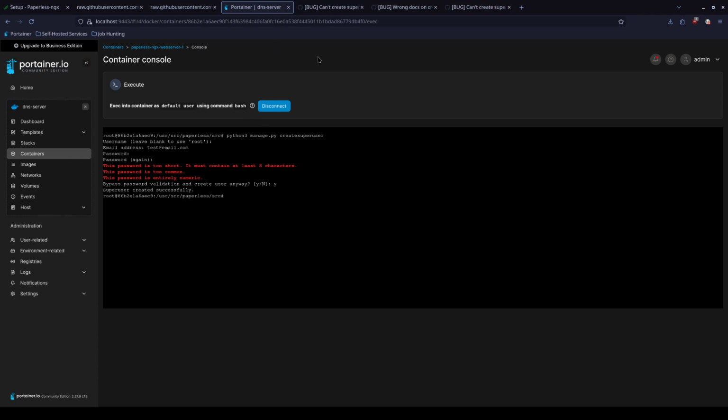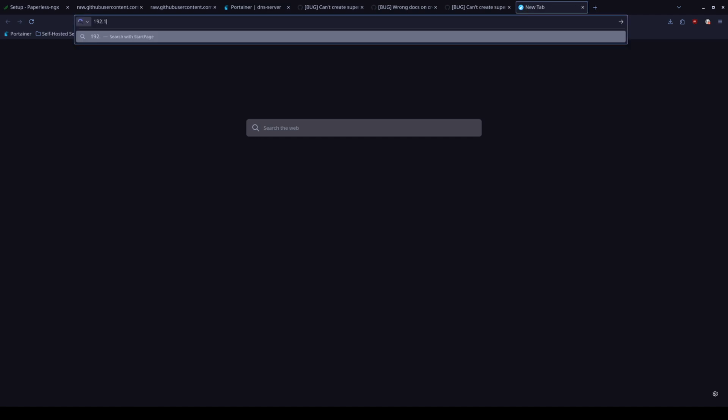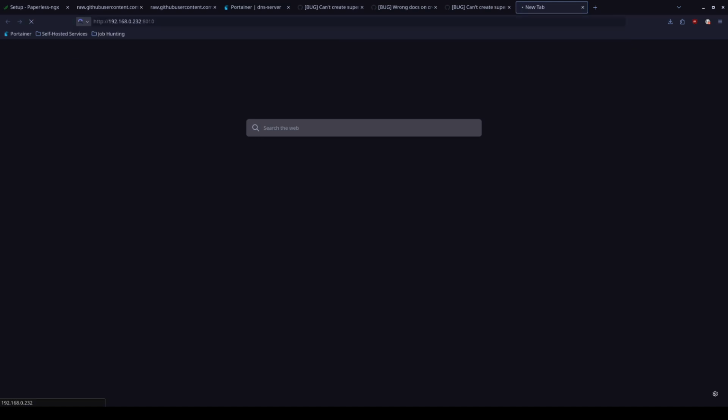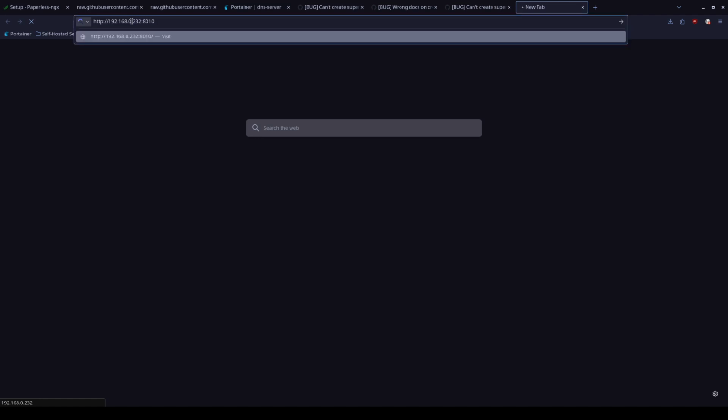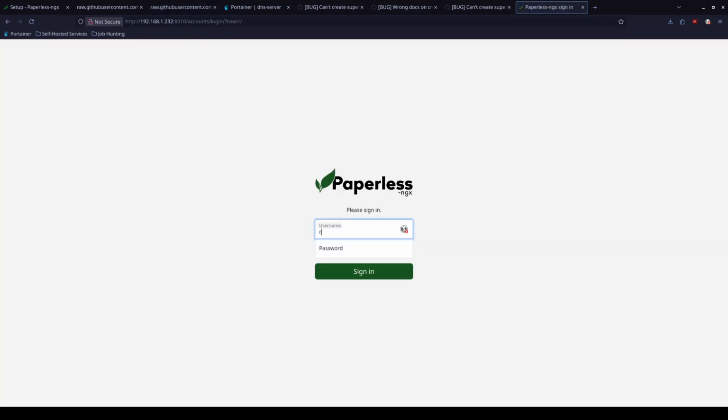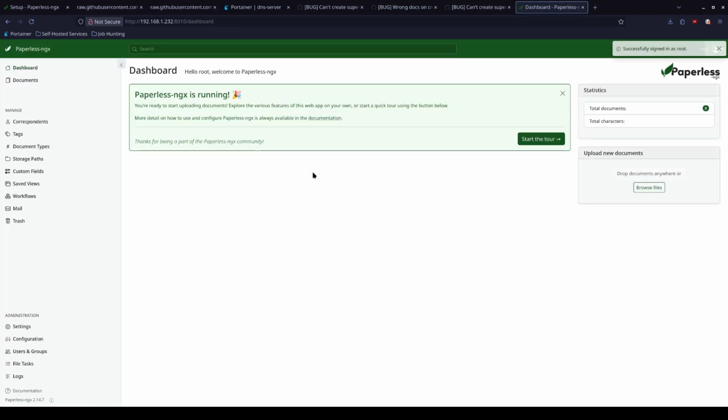So now that we have the super user, let's go back to our IP address, 192.168.232, and our port 8010. Oh, that's supposed to be a 1, not a 0. There we go. And it was root and 1234. And we officially have Paperless-ngx up and running.